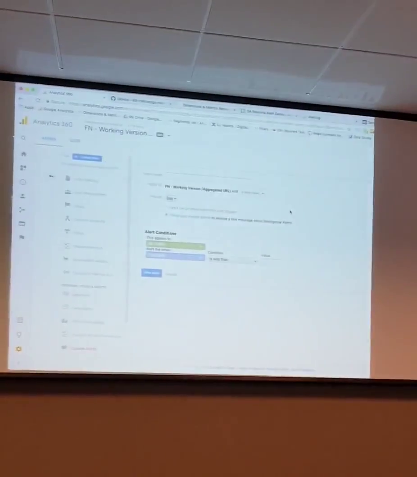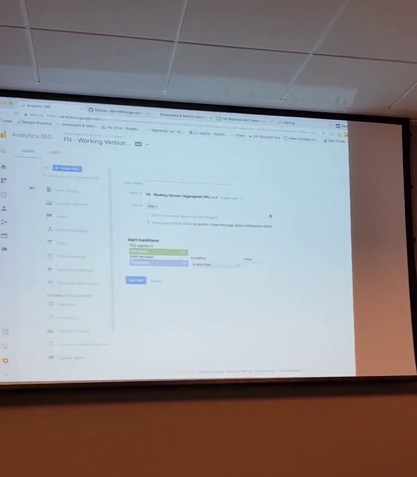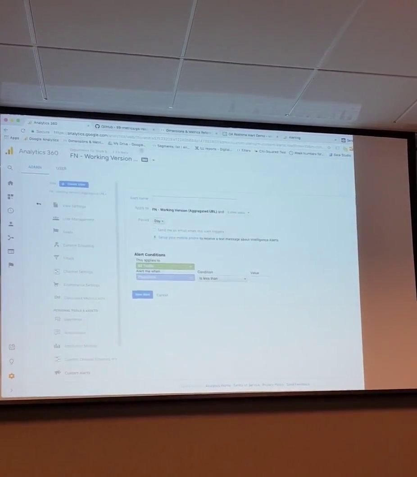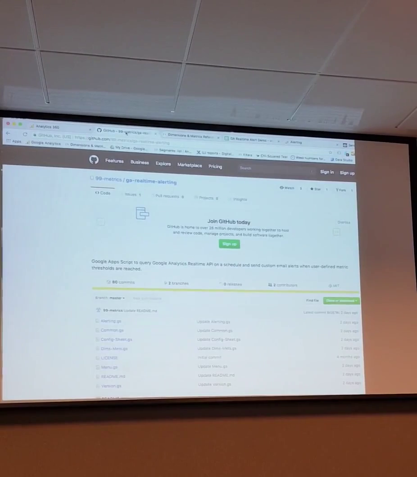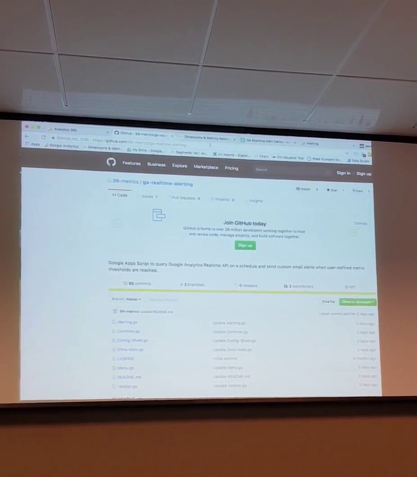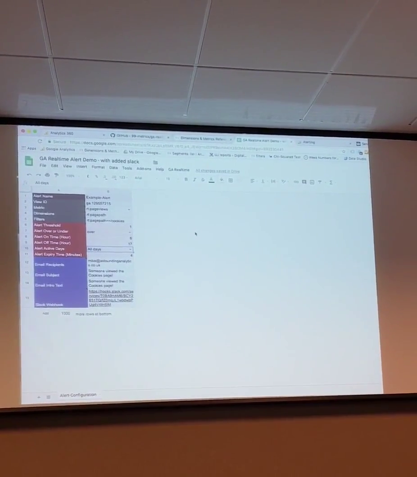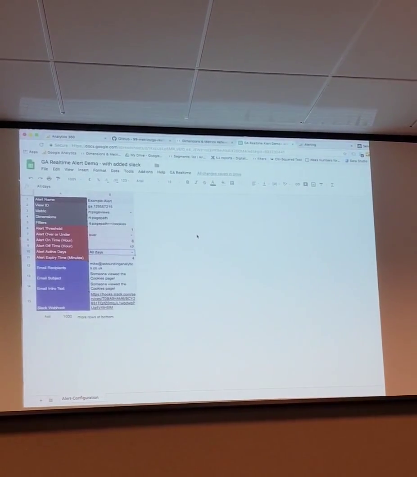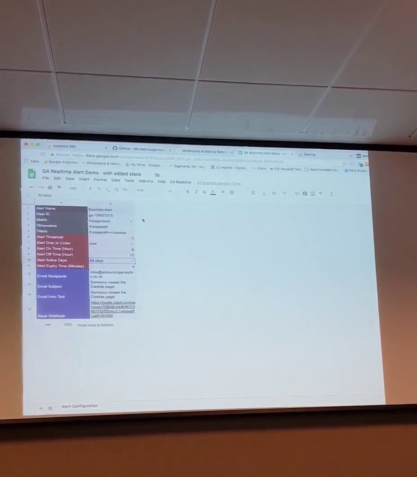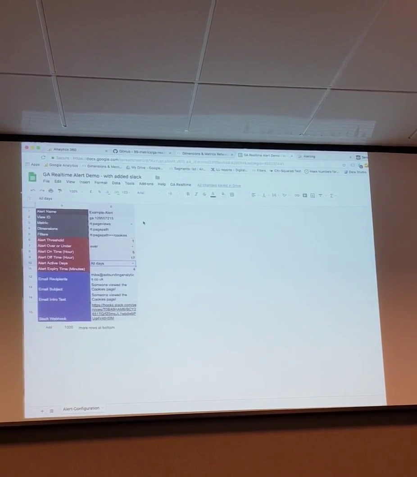Another disclaimer: we didn't build this as a commercial tool or anything. It's just an easy-to-use, quick solution. So it's not a service, there's no front end or anything like that. Essentially what you do is you go to the GitHub, which I'll send the link around for, and you create a copy of a Google Sheet like this one. It's reasonably familiar if you've used the Google Sheets add-on for the normal API, except this uses the Realtime API.